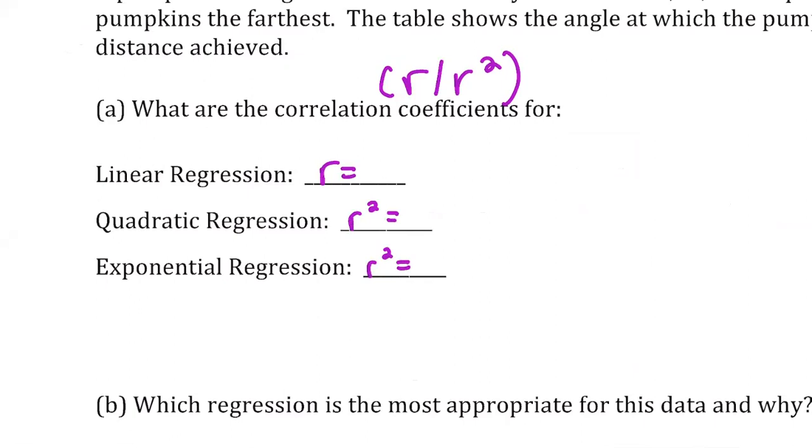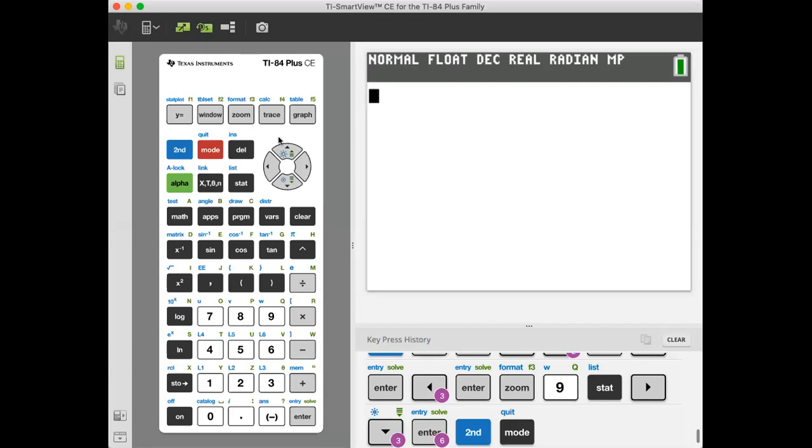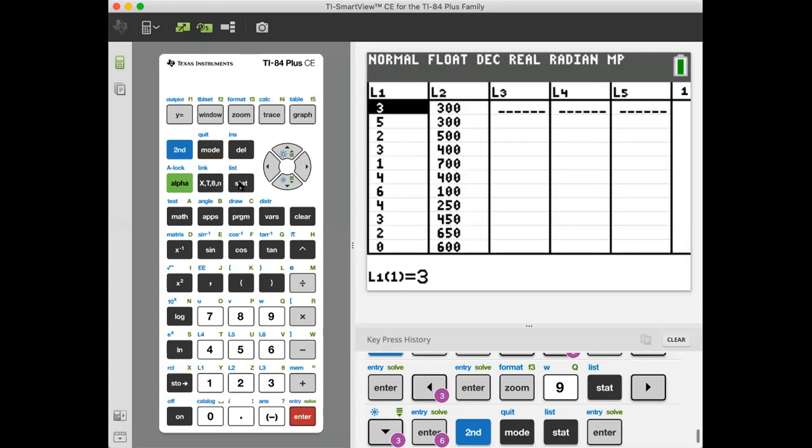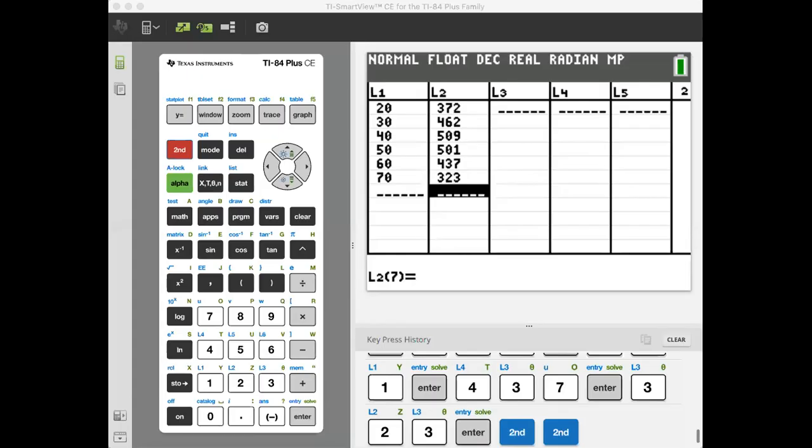So what we need to do first is pull up our graphing calculator. I have mine here. We're going to start by going into the stat menu, the edit menu, and we're going to type in all of the values from that table into our calculator. So what I want you guys to do is pause your video and type in your values now. All right, I have all my values typed in.